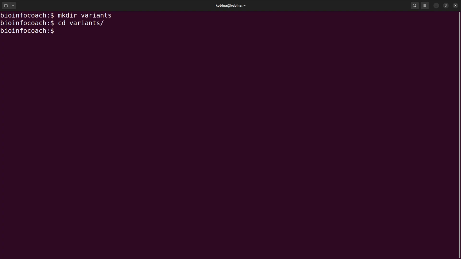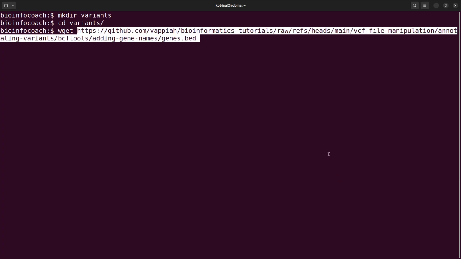And then I'm going to download the input files. We are starting with the bed file. We have already copied this download link, so I'll use wget, and then I'll paste the link.